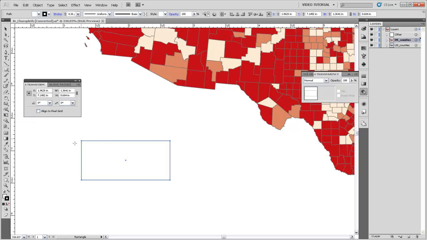And then what I want to do is, because we have a 3x3 grid that we're going to be building here, I want to make this rectangle exactly 3 times as wide as it is tall. So I'm going to make sure that the width here is, let's say, 1.5 inches, and the height can be 0.5 inches. And the transform toolbar is very handy for making those precise sizes.